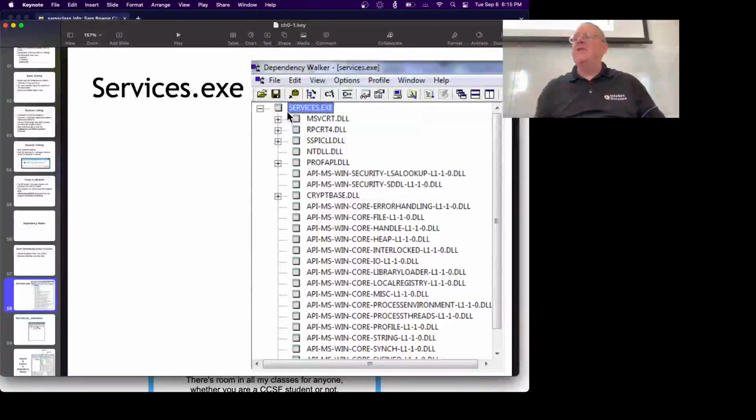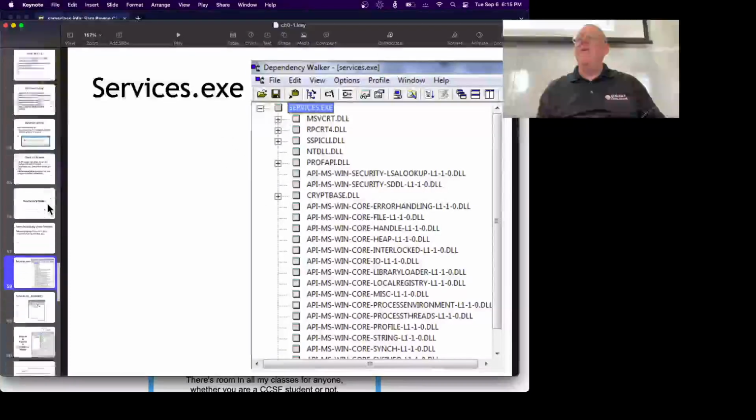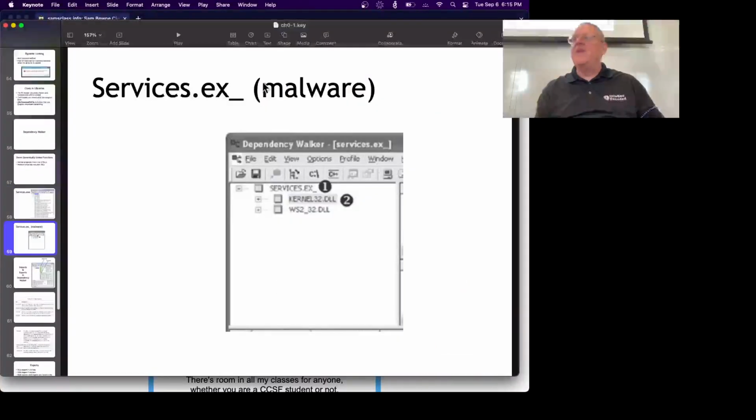So services.exe is here. It uses all these DLLs. This is pretty common. Normal programs use a lot of libraries. Malware is often simple and uses only a few. Here's a fake copy of services that uses almost nothing, just a couple of DLLs. One of the many ways you could tell it's not a genuine program.